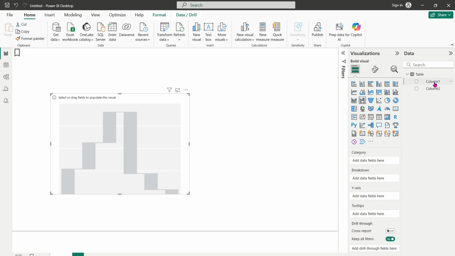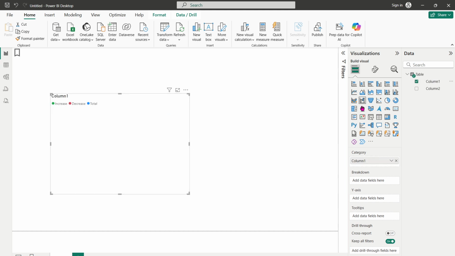Start by dragging the relevant data fields from your dataset into the appropriate buckets in the chart. Typically, you'll have a category axis, a breakdown, and a values field. For example, you might want to use months or quarters as your category and profits or expenses as your values. Once you have your data loaded into the chart, you'll see it start to come to life.